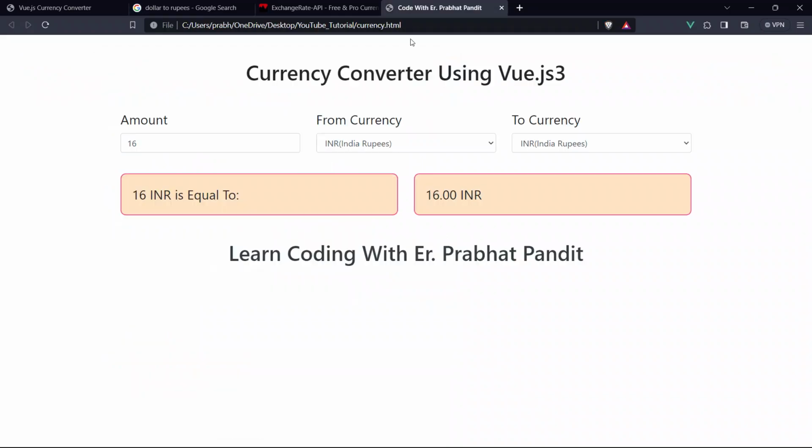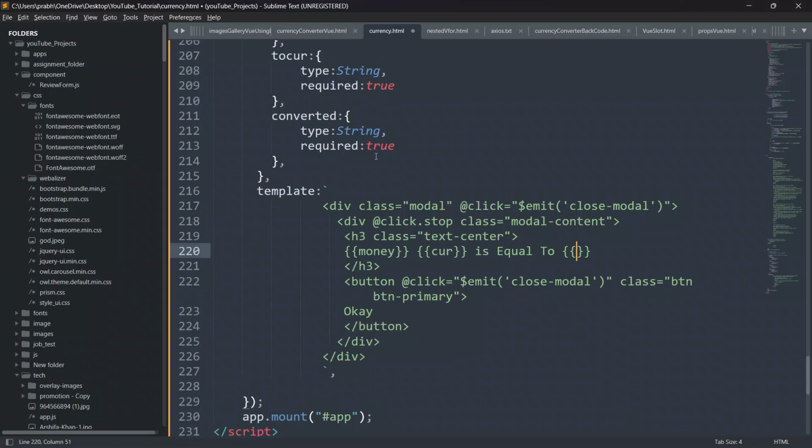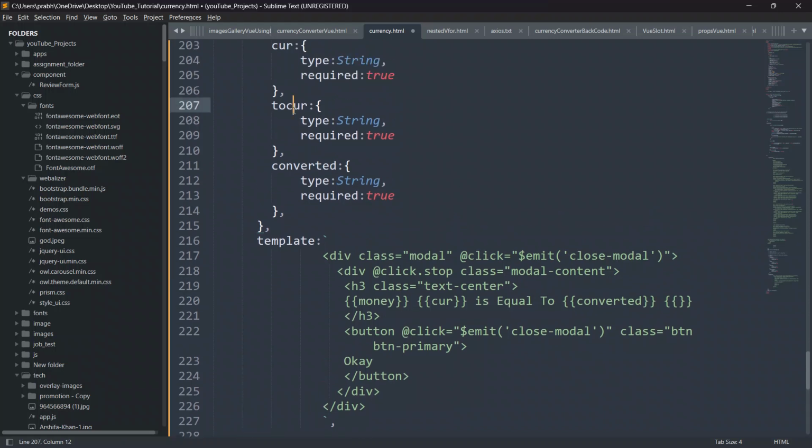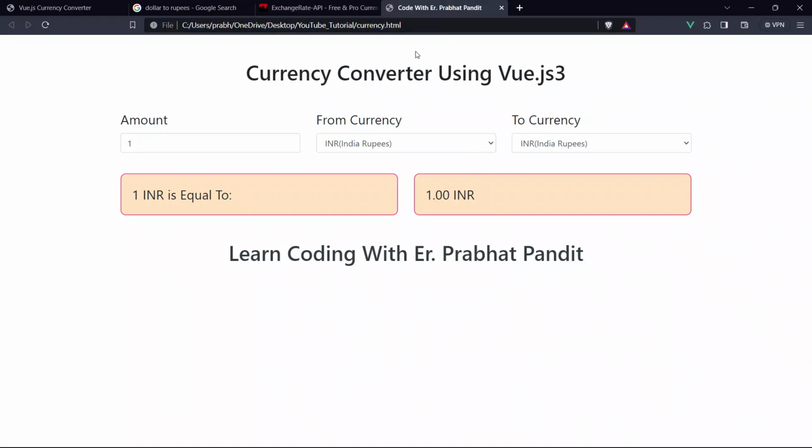So just go down, and I'll say here double curly braces and converted, which is the converted amount. Again give some space, put double curly braces, and we will use here the to currency. In which currency? It might be Indian, Pakistani, USD, or Euro. So just save your code and refresh your page. Now hit anywhere on these two boxes, and see the magic.